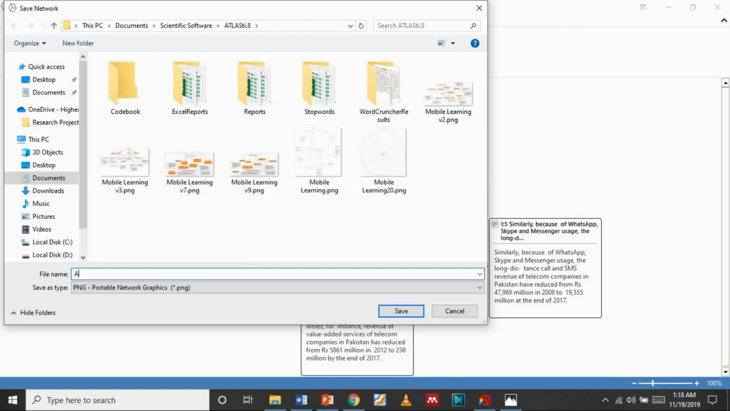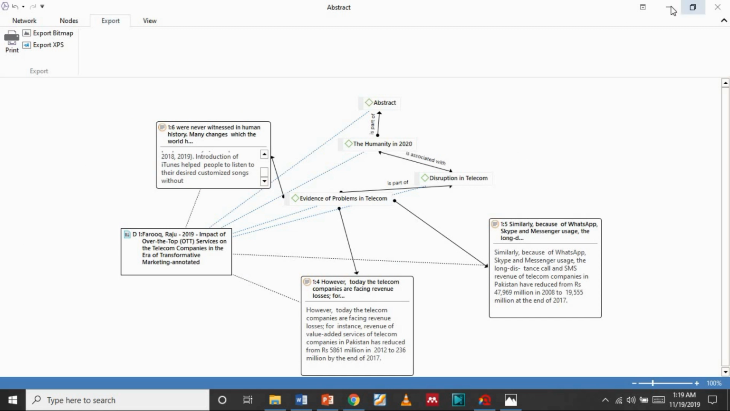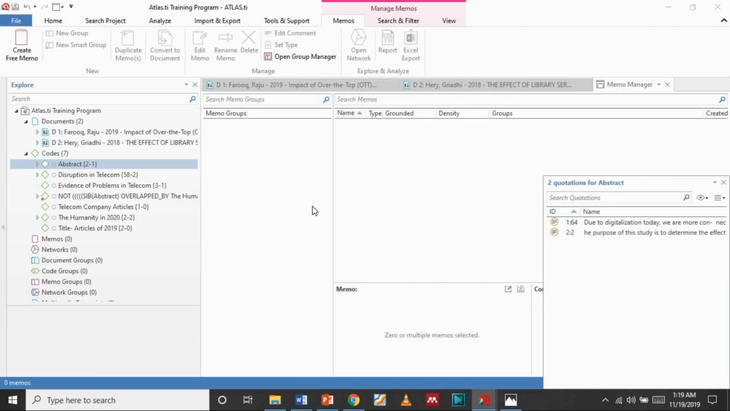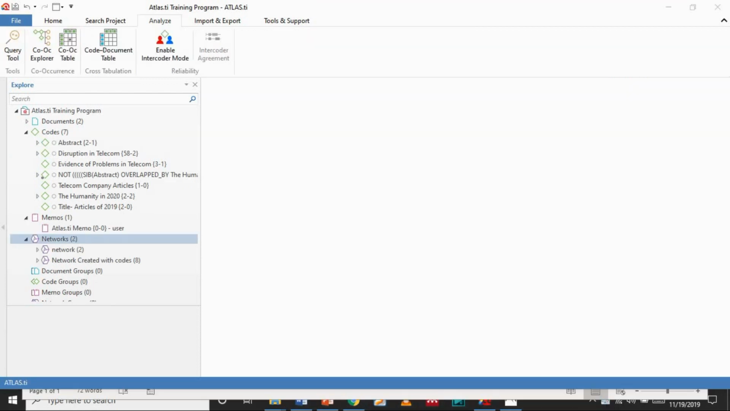I will create it, ATLAS.ti training of the document. Okay, now this is all about the type of codes we have just created. We have learned how to create the codes, how to create the memos, how to create the networks. And one thing more I want to add is how in the networks you can also add the memos.